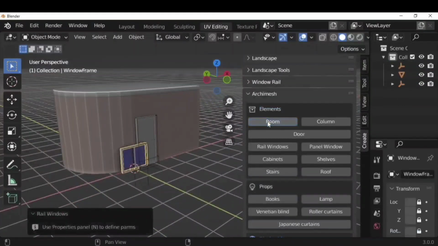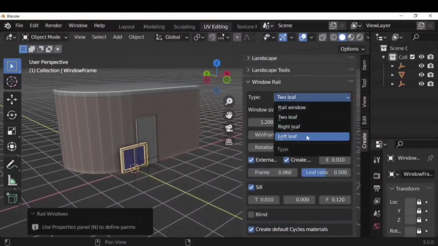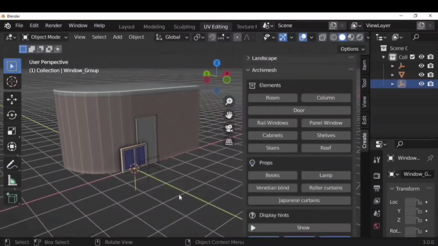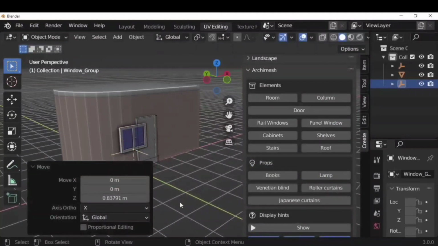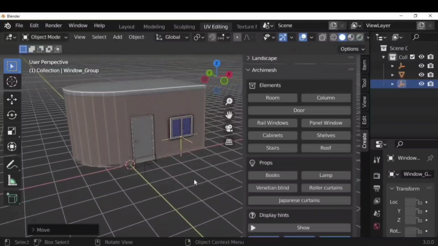Similarly, we can add the windows as well. In the windows also, as you can see here, there are many models available: double door, single door, right, left, sort of thing. We can move it with the empty axis. We can grab it and move it. So you don't have to do much about it, you just need to locate it.